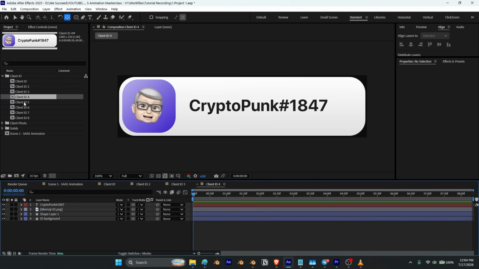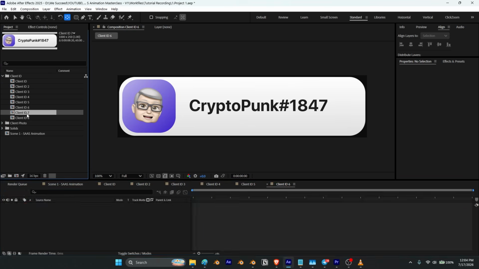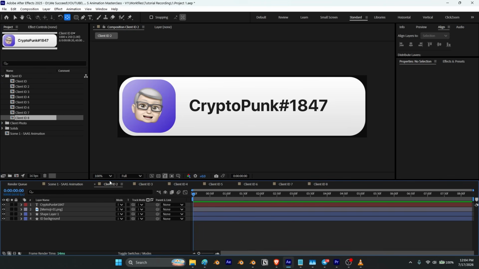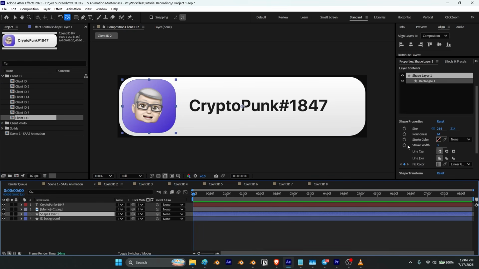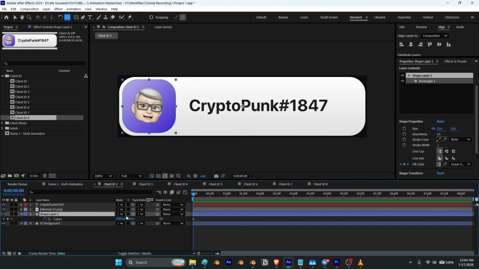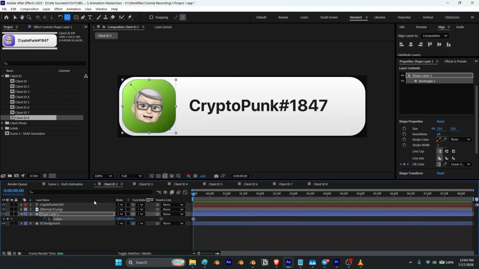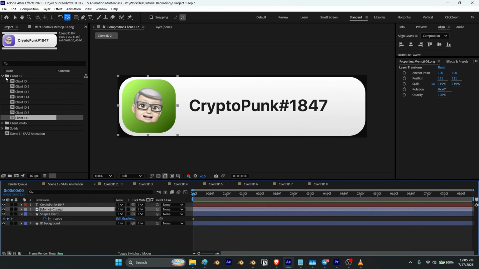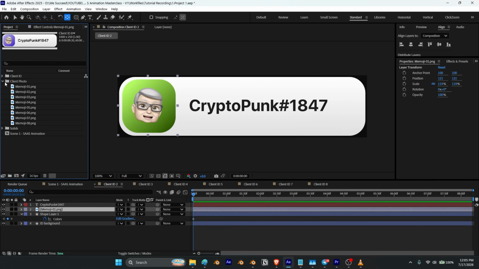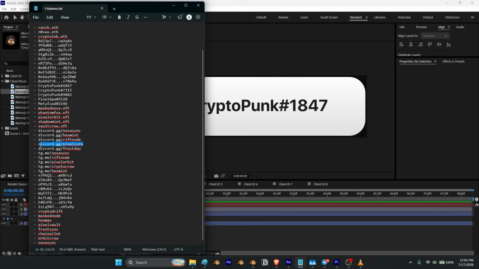Double-click to open all the new compositions so we can change the information inside them. Select the picture background layer and press U to bring out the color keyframe. Make sure you're on the first frame, then adjust the gradient color to any color you like. Select the memoji image and choose the new image you want to use. Hold down the Alt key and drag the new image on top of the old one to replace it in the composition. Change the name.